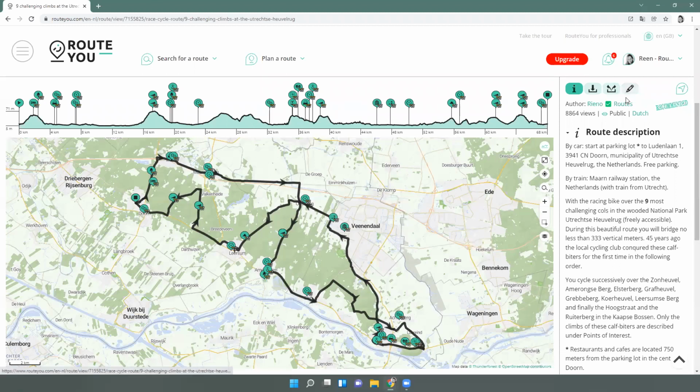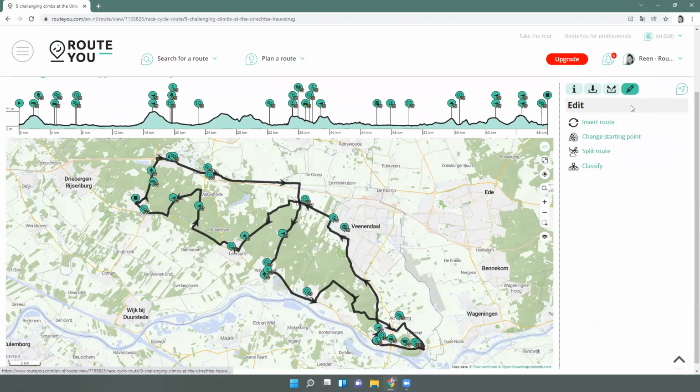But from the moment that you made an adaptation to the route of somebody else and a copy is made to your account, you will have, again, full access to all the edit options. So that's about adapting a route.